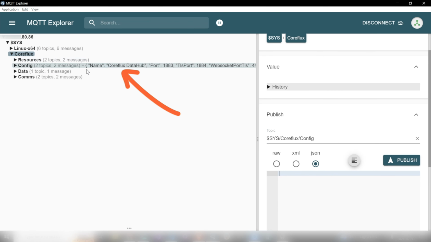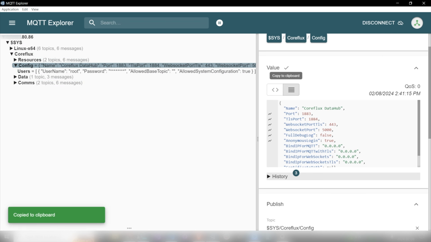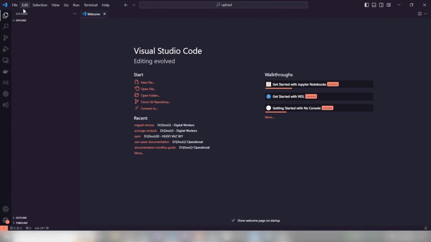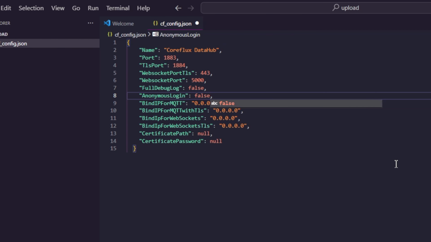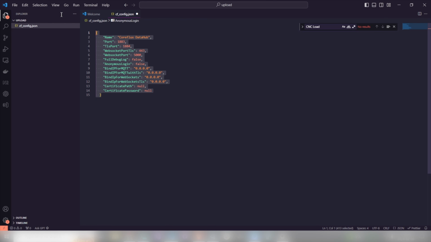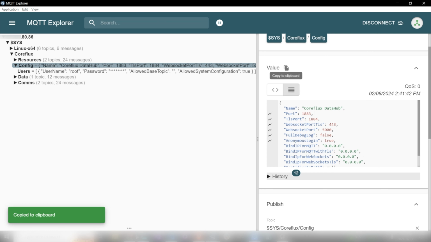Start by copying the configuration JSON. Open Visual Studio, create a new file and paste it. Now you can change the anonymous login value to false. Copy the whole configuration again and bring it to the MQTT Explorer.